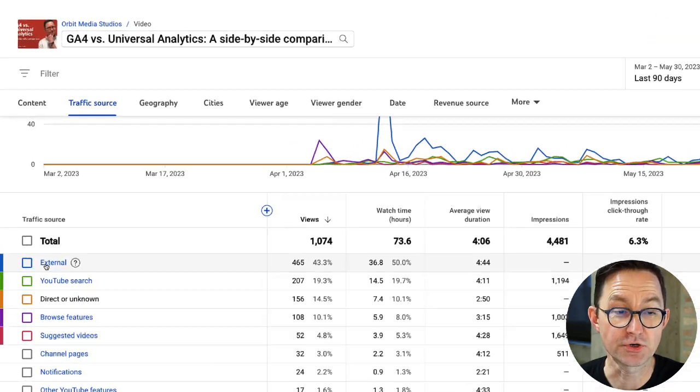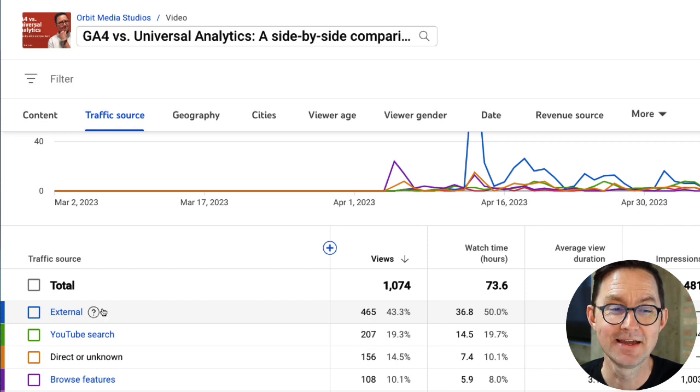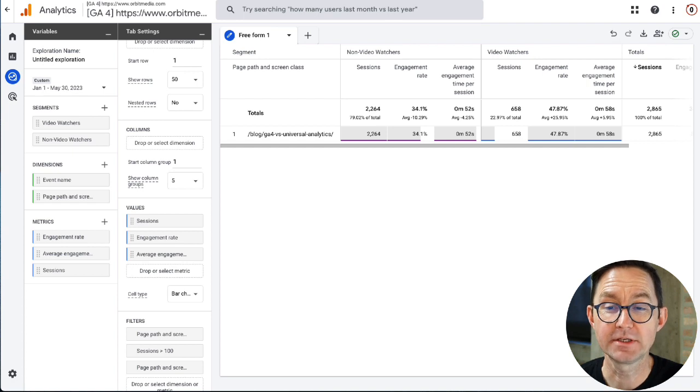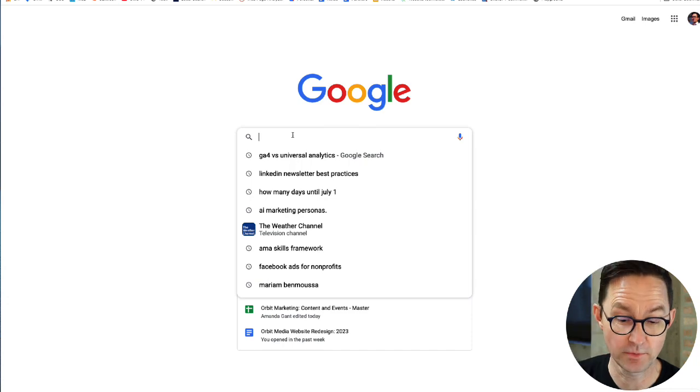And external here shows anything wherever the video was embedded, including Google. So not that useful of a metric. This could mean a whole bunch of different things. But now when I combine that with my exploration, I can actually see the people who watched it on my site versus people who watched it elsewhere. That's important because if you created a search optimized video, it may actually get discovered right there within YouTube.